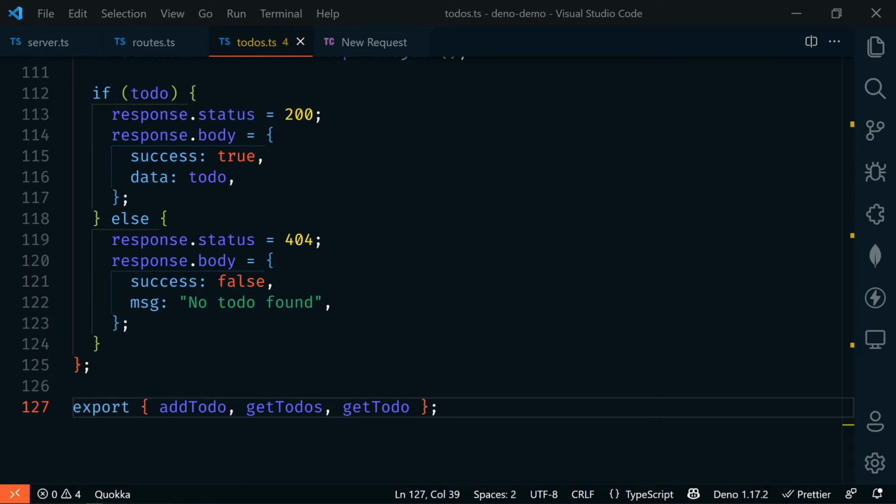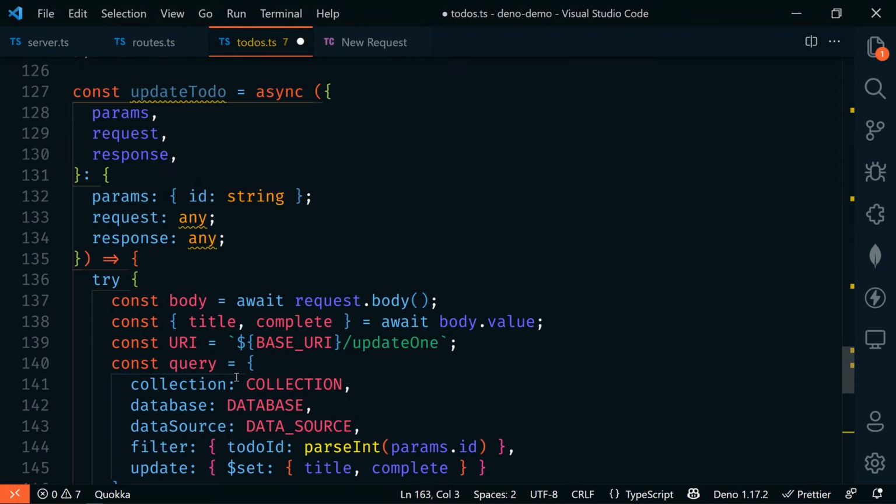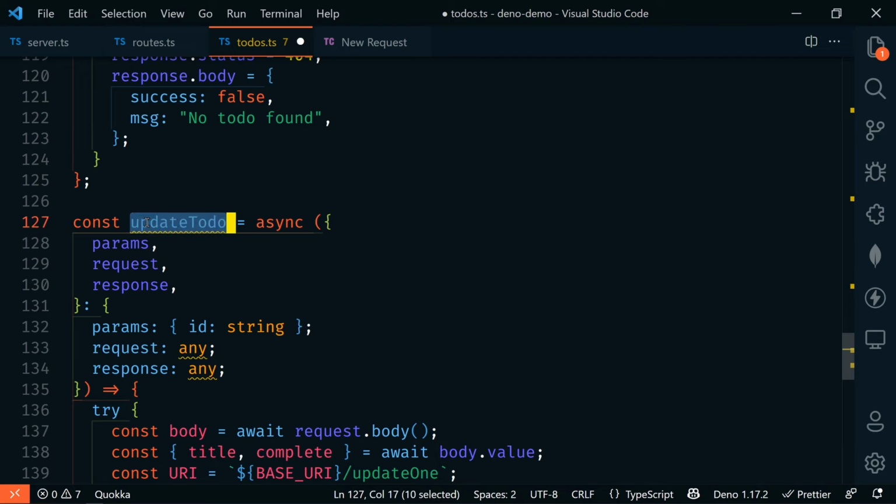All right, so next we're going to set up our update route, and this is going to allow us to make changes to existing documents. So we're going to call this one update to-do. So again, we're in the to-dos TS file, we're going to add an update to-do function. This is going to accept params, a request and a response. So we're going to get our ID that we want to update. And then the request is going to contain the data that we want to update.